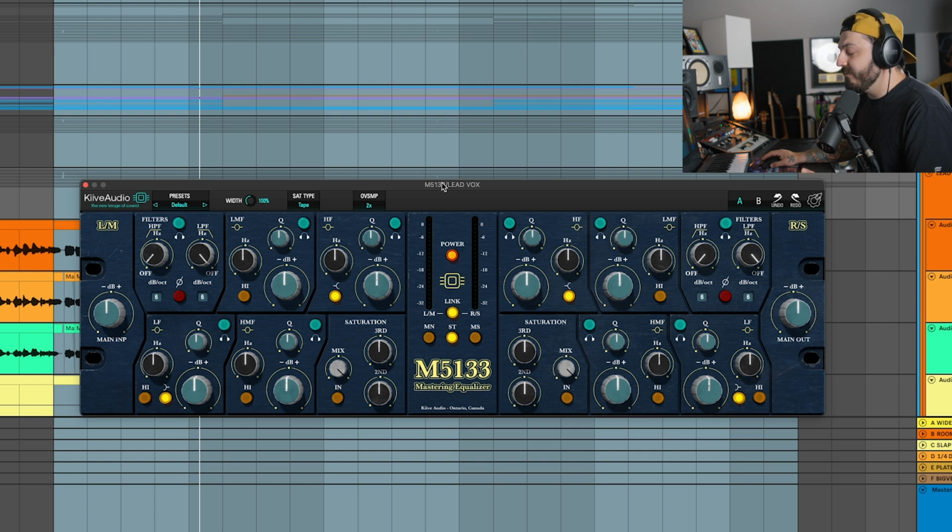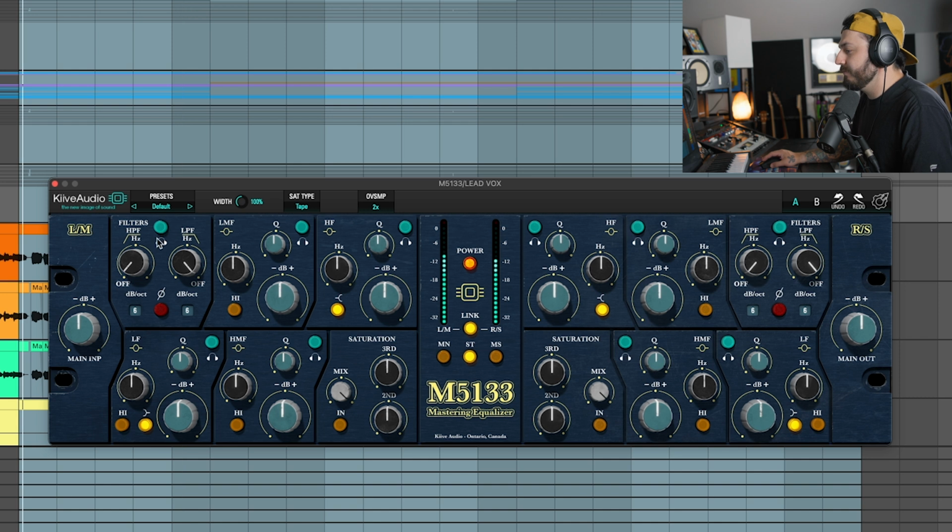So as you can hear, the M5133 has an instantaneous tonal characteristic to it, similar to something like what you'd find in a hardware unit or something like that. I really like it, but let's get to actually dialing it in.